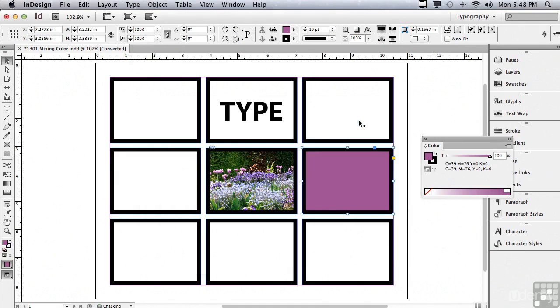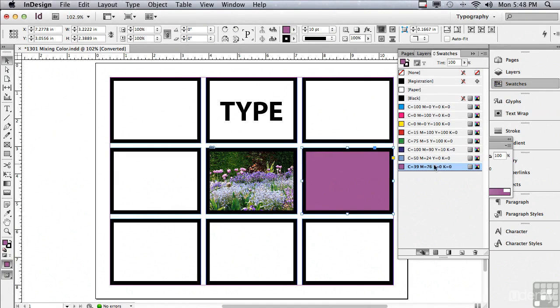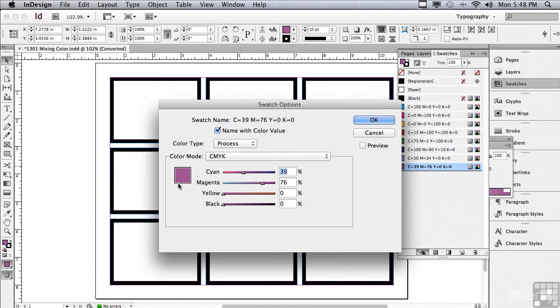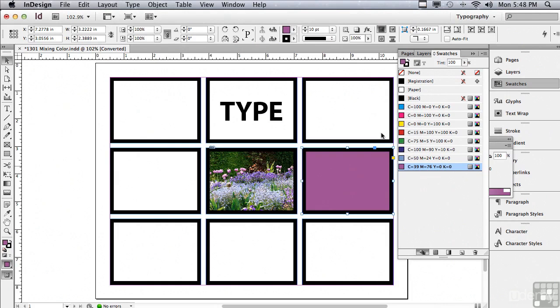I'm going to click OK and now go into my swatches panel and look what I got. Not even close. So you really don't want to use your color picker to pick CMYK colors. The conversion could totally change the color when you go to CMYK.